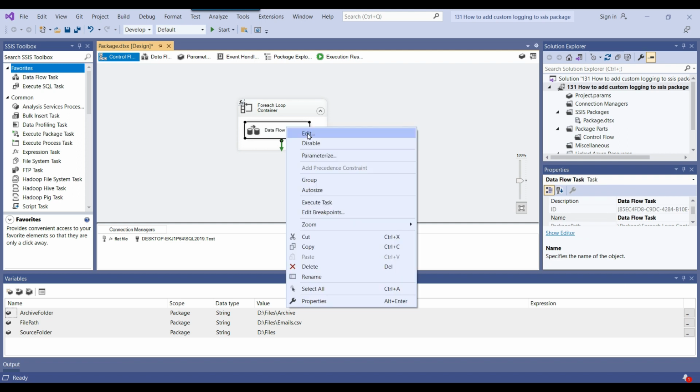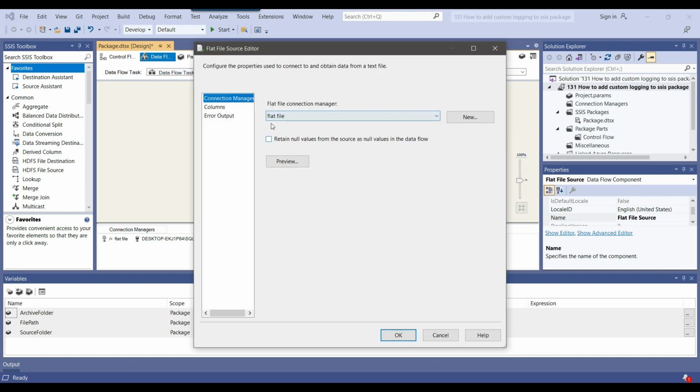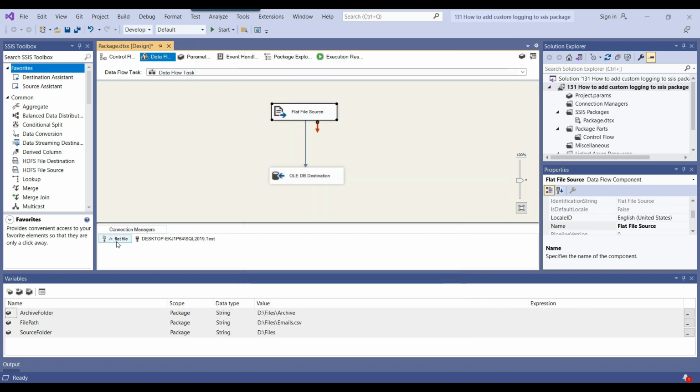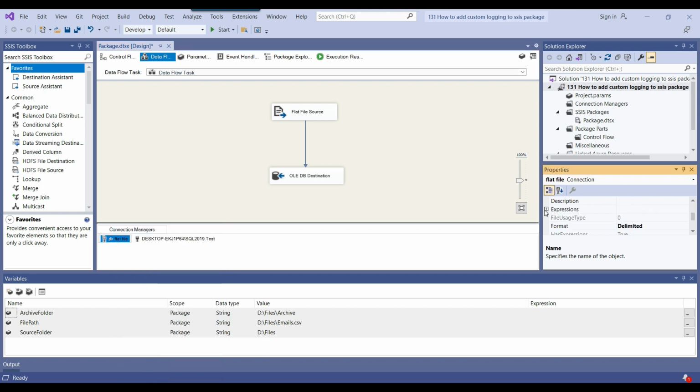And now this is the data flow task. In the data flow task, it's simply reading the data from the source CSV file using the flat file connection. If you check the flat file connection manager, I have used an expression here and set the connection string with the help of the file path. So in case it finds a new file tomorrow, it can import the new file as well.